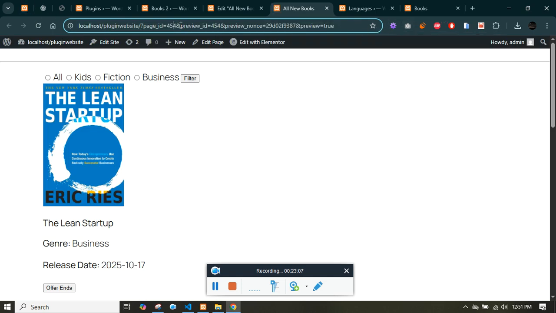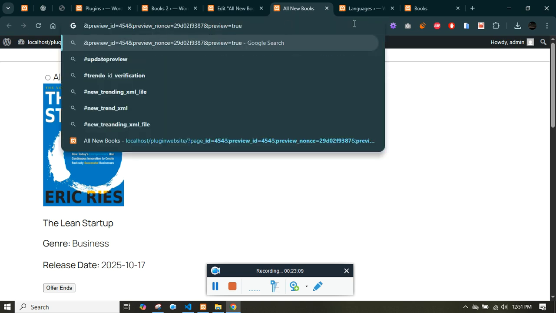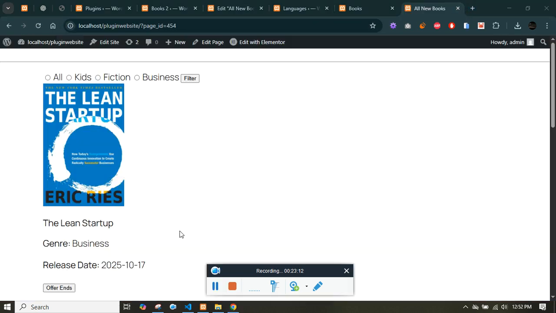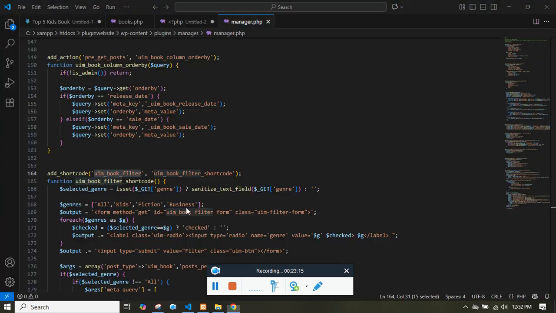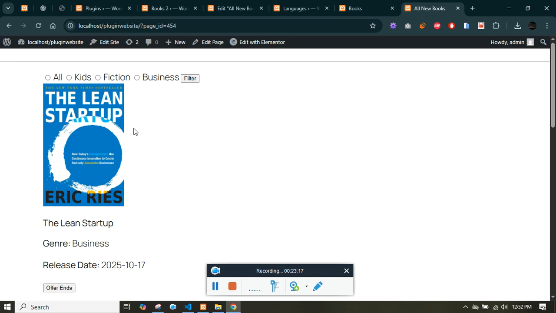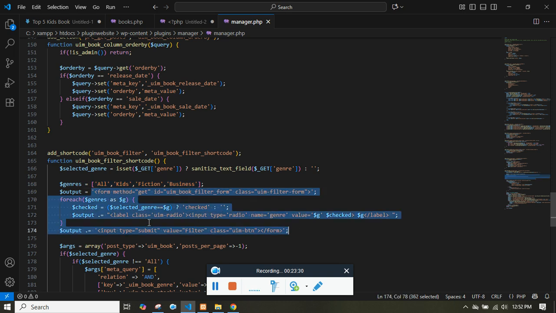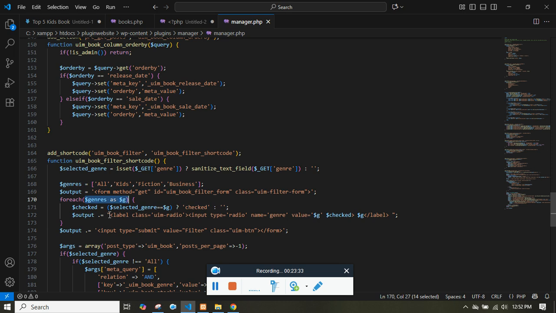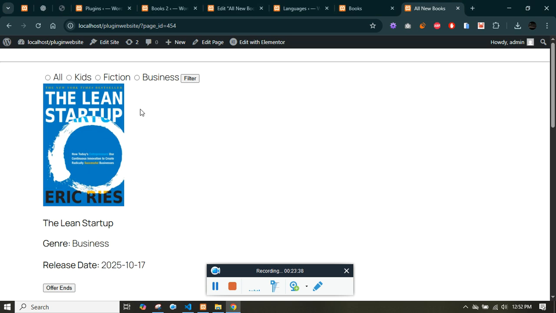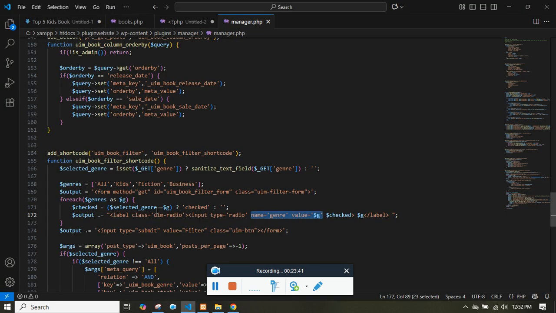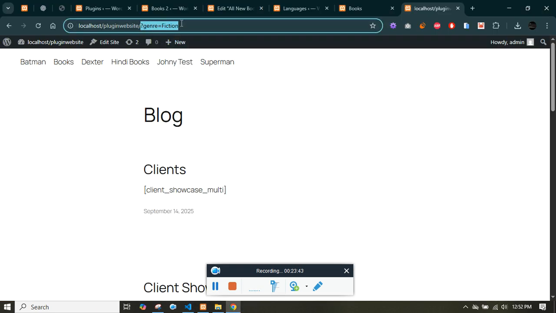And this is actually the post ID. As of now, this is what you see. All of them are getting displayed. Now I'll explain. First of all, we need these fields. These fields, all, kids and fiction, I need to pass into an array. So I have passed this into an array, and I have created a form field, and inside the form field, based on each array item, I am creating an input field, and I'm passing the name and value. When I click on fiction and click on filter, since it's a form, the value will get appended as genre.